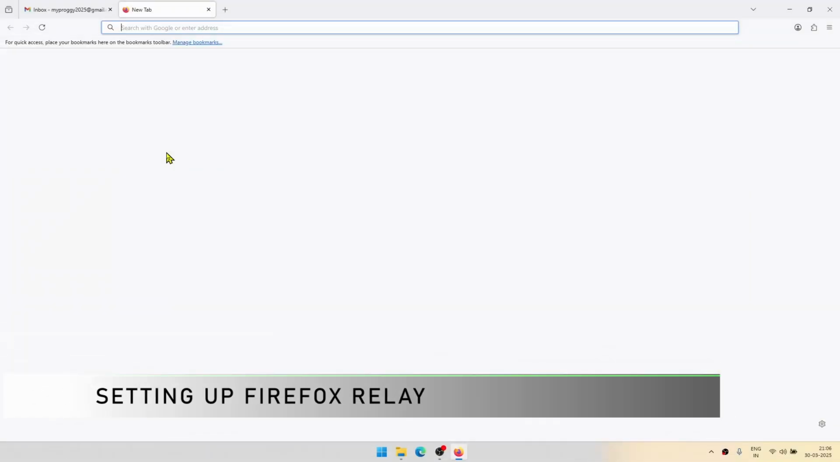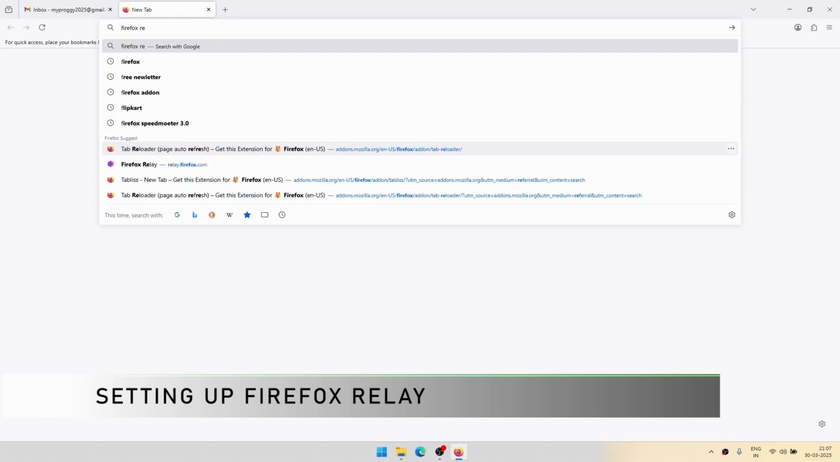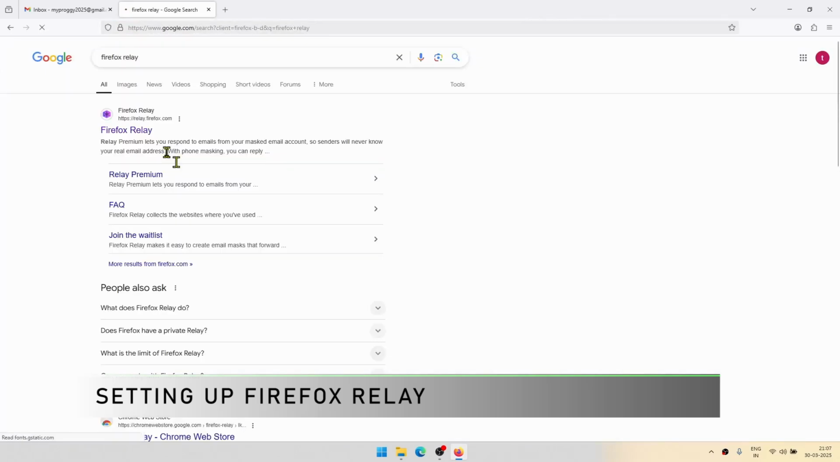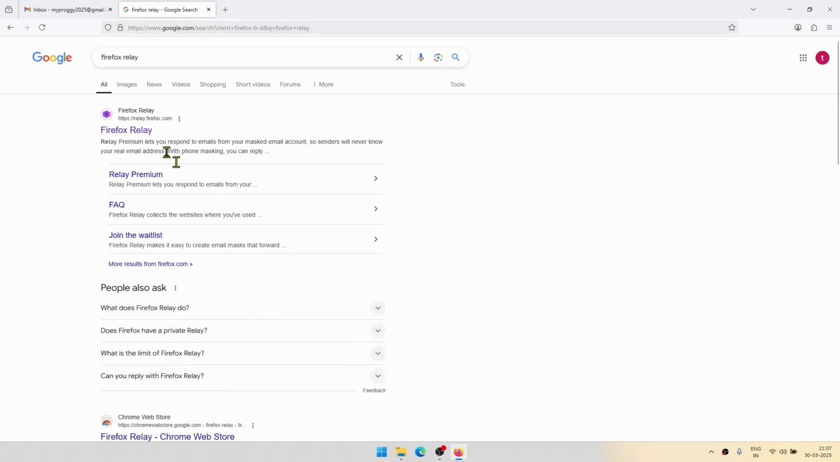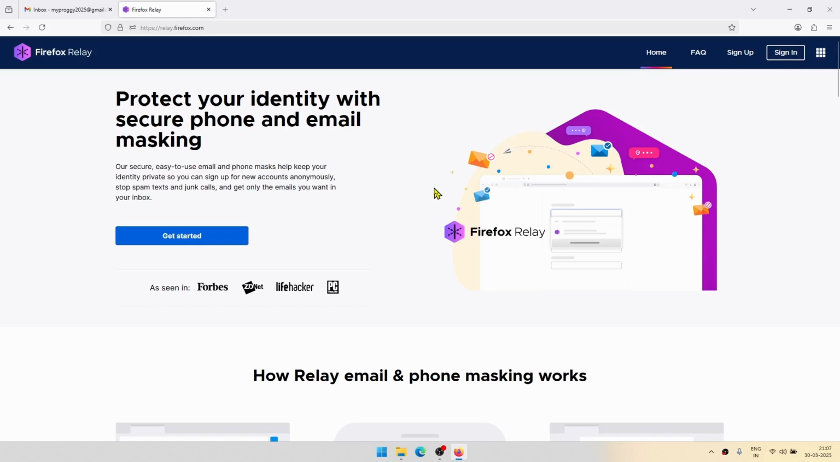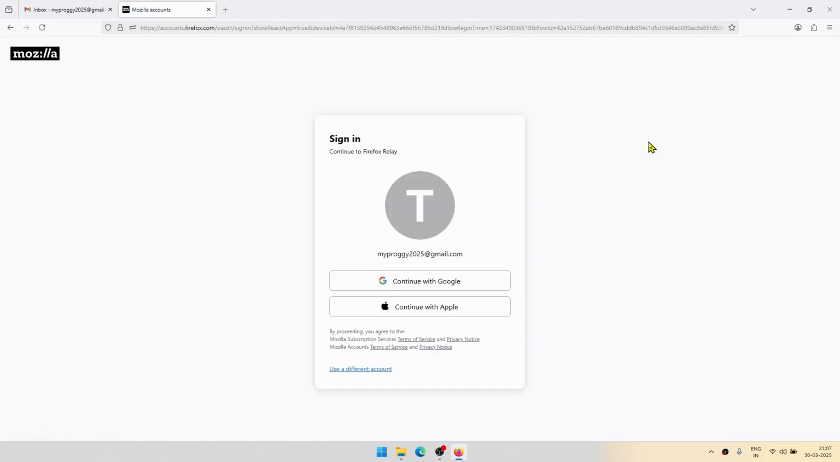So open your browser, which can be anything, Firefox or Chrome also, and go to Firefox Relay. Just type that in your Google search, and that will take you to the Firefox Relay result. Click on this and it will take you to the official page. From there, you have to go to sign up. So basically, at this step, what it wants is to create a Mozilla account because without that, it will not function.